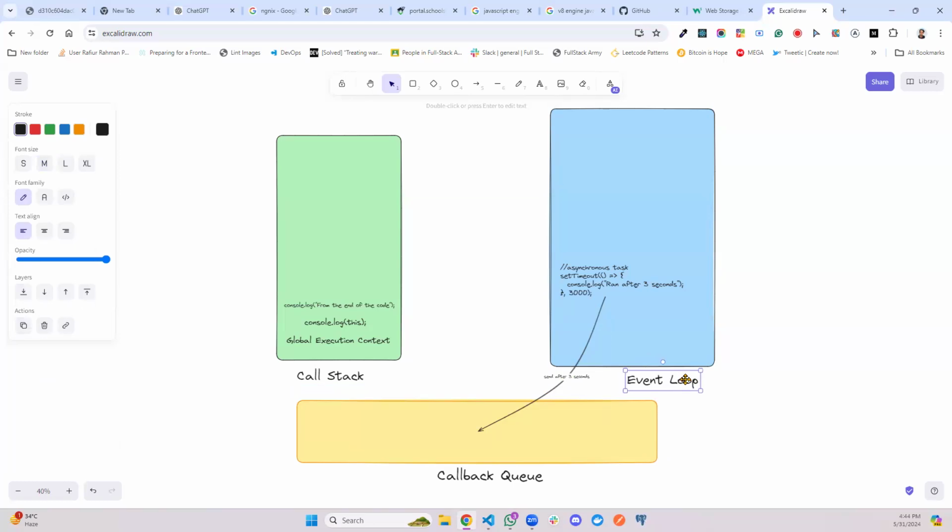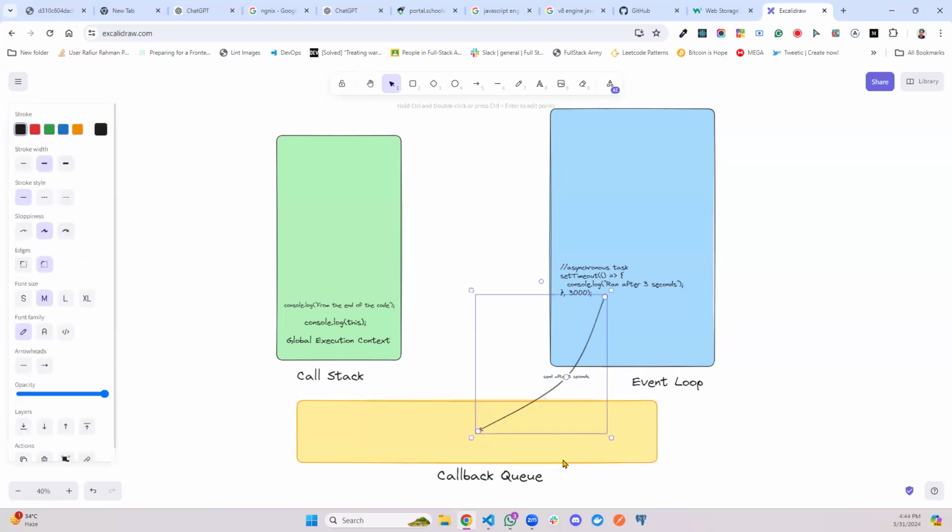So I cannot increase it. Okay, so you can see this code will wait for 3 seconds, like from the event loop. Then it will be sent to this callback queue. And it will check if the call stack is empty or not.